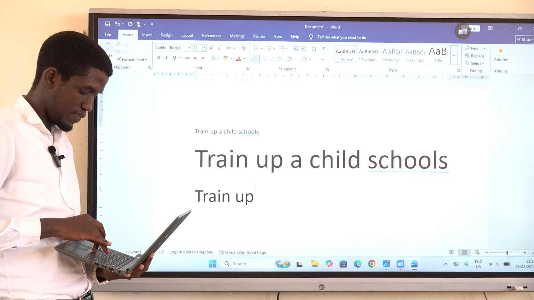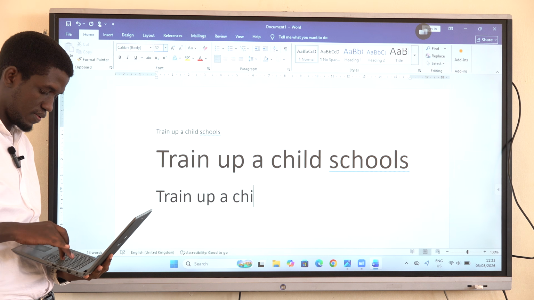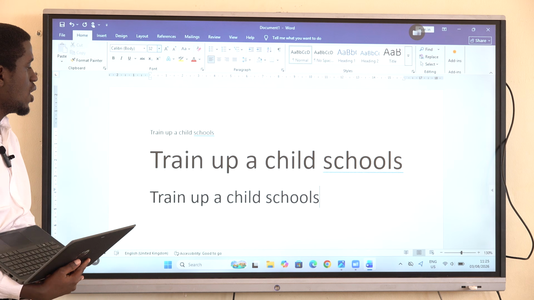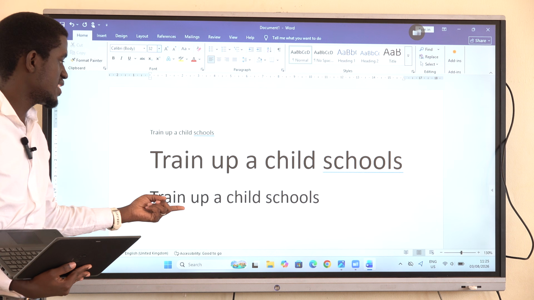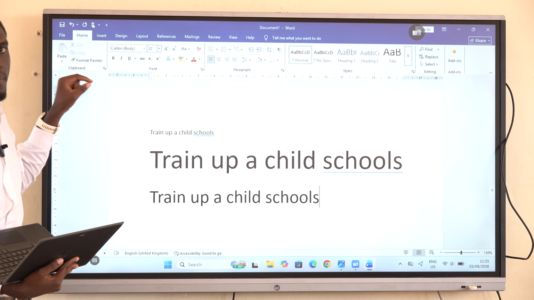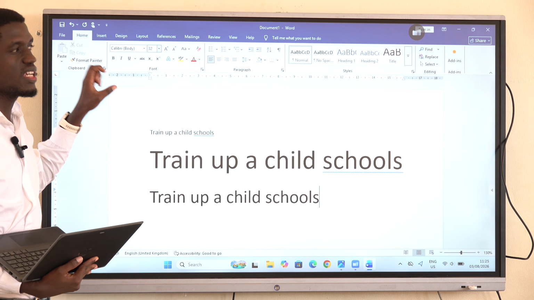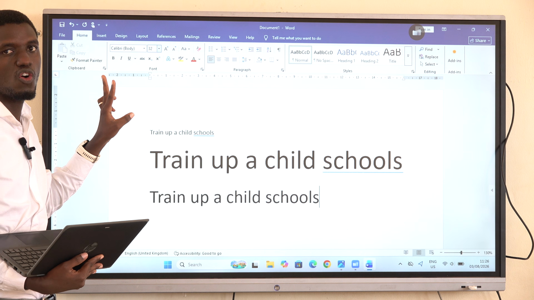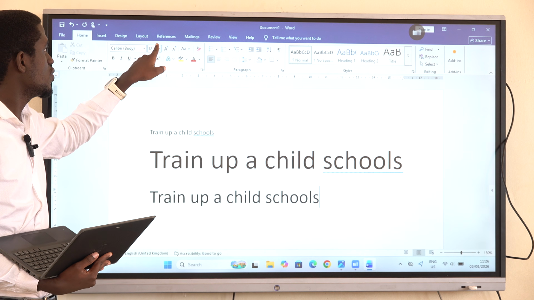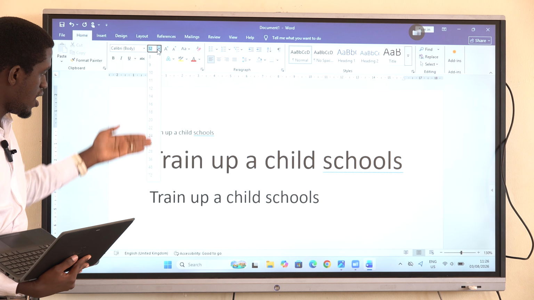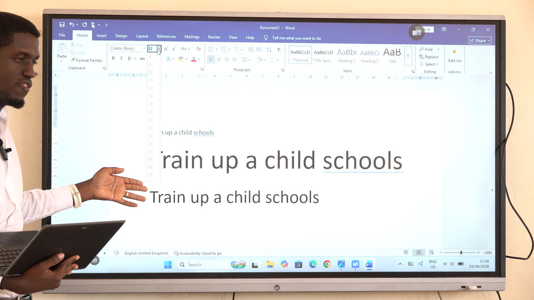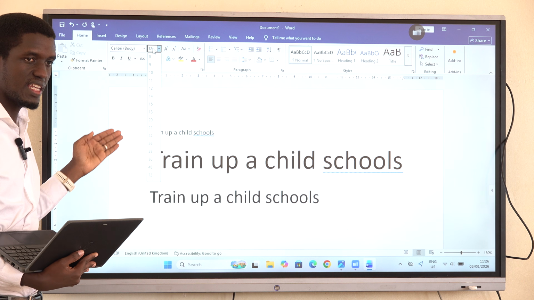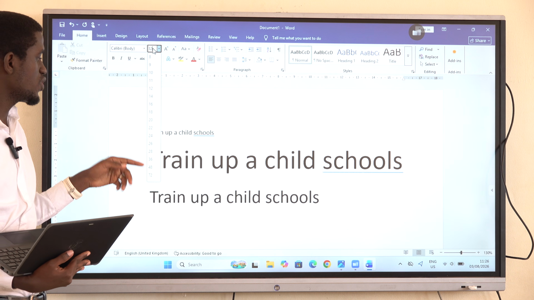Train up a child. Now, this right here is size 32. But remember, size 32 was not on the list. We just put it there. So there are two methods of changing the font size. You either select from the font sizes that are displayed for you, or click on the size that is there, delete the size, and type your own size.